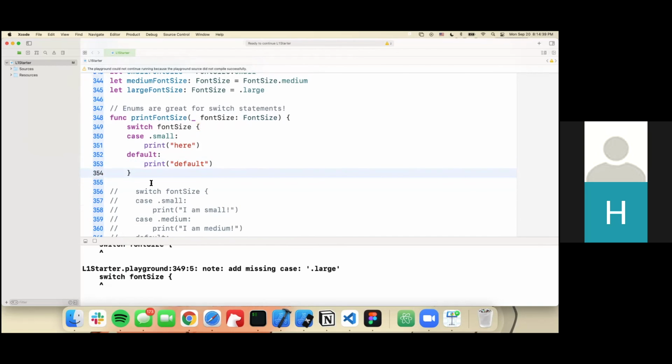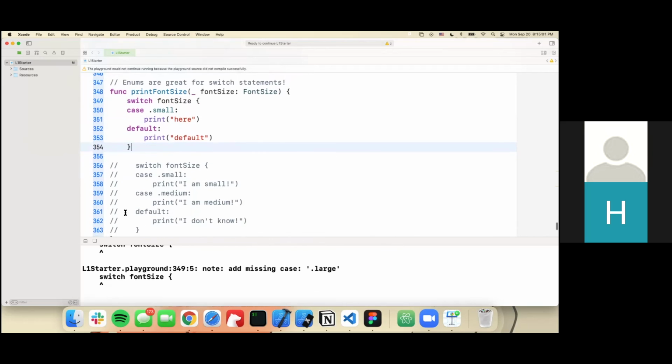But you can only switch on enums. You can't switch on other types of values, right? You could technically. Oh, you can? Yeah, you can. If you have a string, let's say it's just some string, you can also check if the string is some value with a switch. Okay, yes. But switches are just nice for enums.